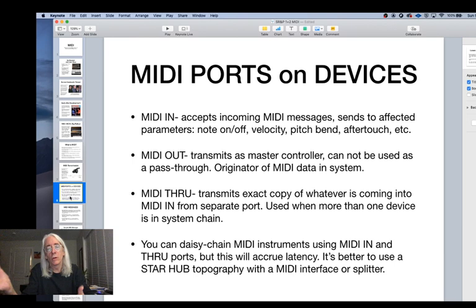And MIDI through, what that port does is basically make an exact copy of whatever's coming into MIDI in. It just sends it right on over to the MIDI through port so that it can go on to the next device. So yes, you can daisy chain these devices. You can have your MIDI controller go to one module, then daisy chain to another module, and another, and so on and so on. And by the time you get to the third of these modules, you're going to have latency. That thing's going to start getting noticeably late and you're going to be bummed out and not into it.